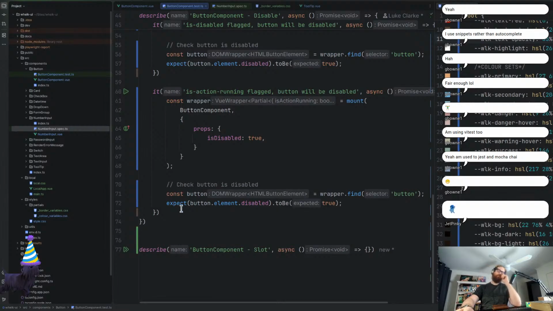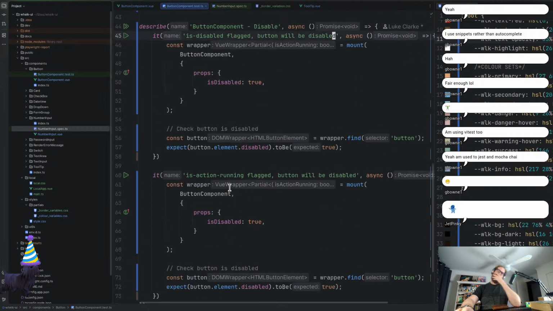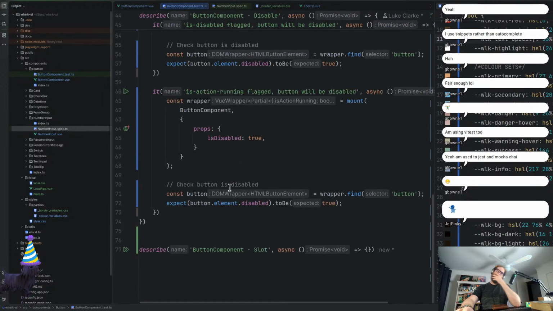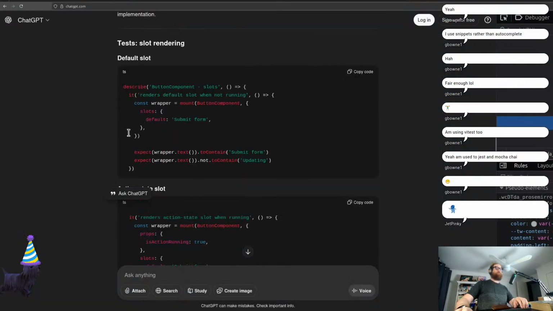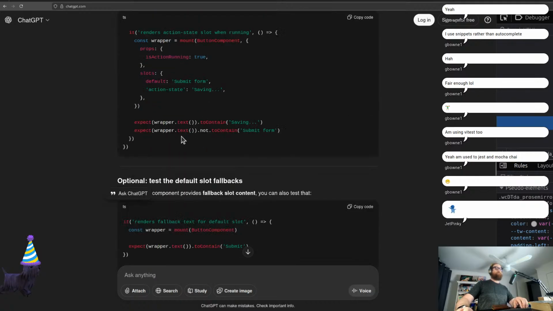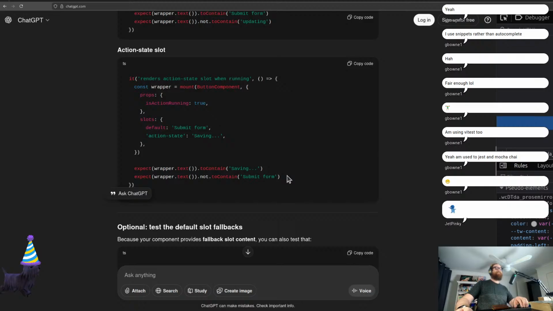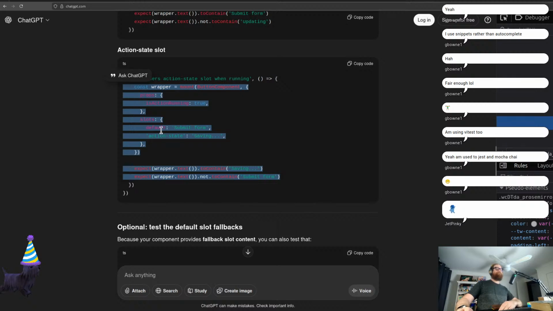I don't need to do much more with that. I don't want to test the slot stuff up here when you disable. We're going to test it in the slot section. So what we're going to do is go down here and copy the slot stuff. So default stuff is slot, you know what I'm saying. All right, we're just going to copy this.